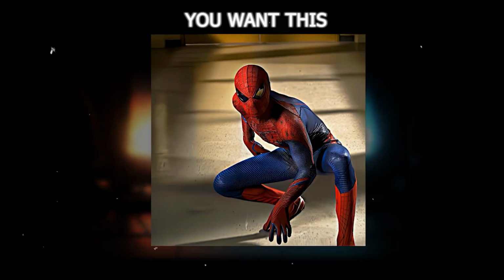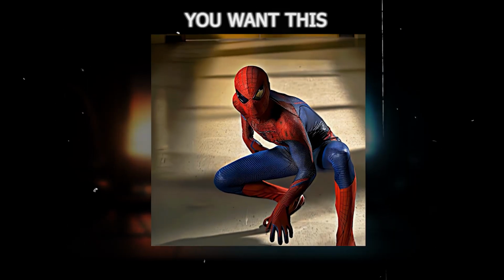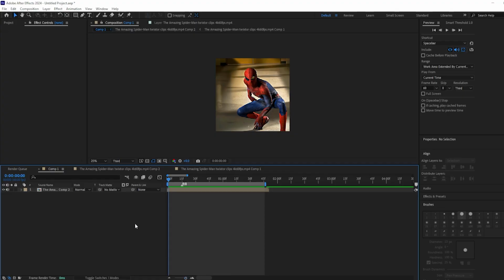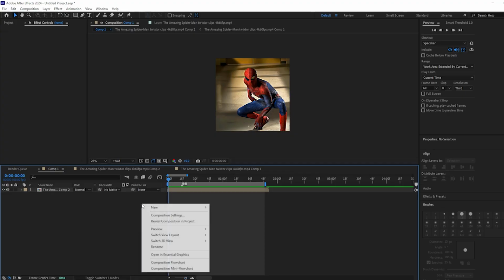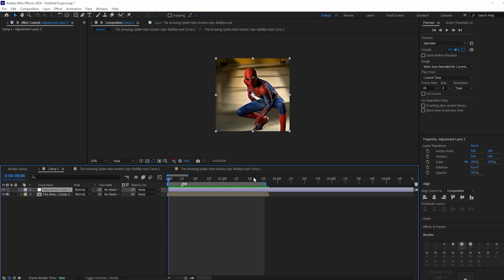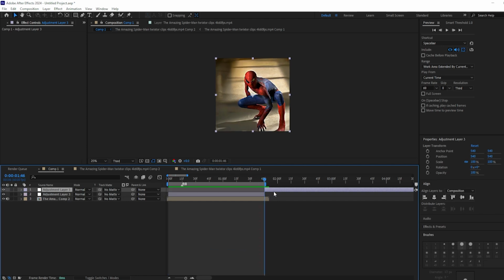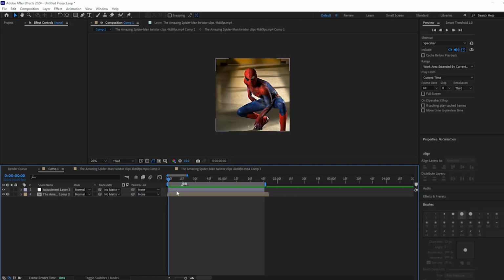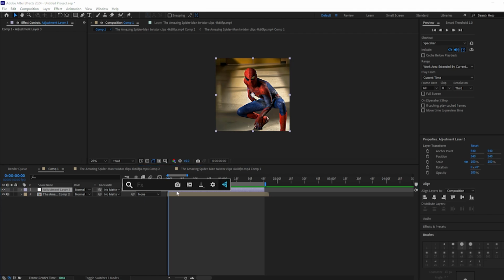Want this hard shake? Let's find how to make it. Ladies and gentlemen, first, add your clip to timeline. Then make a new adjustment layer same as me. Cut off the extra part and remove it like this. After, you can add S_shake effect to adjustment layer.